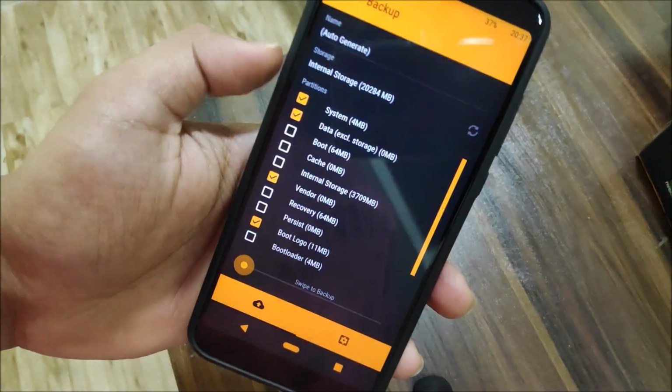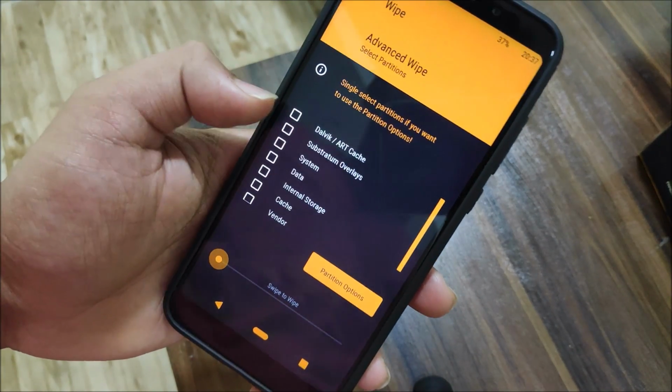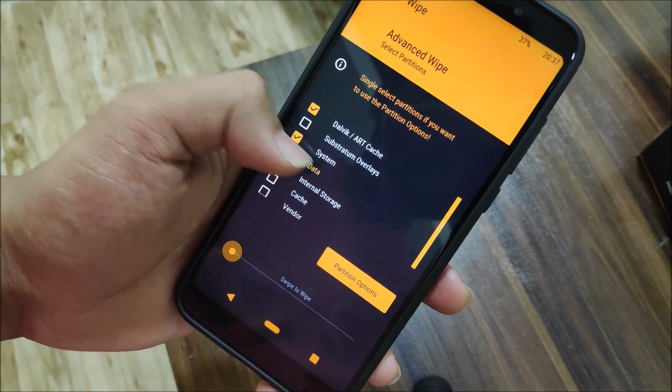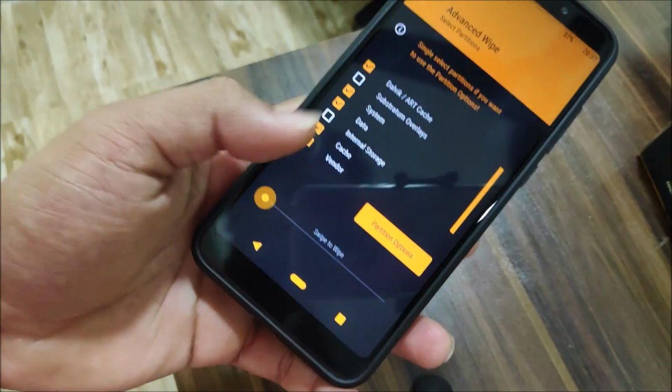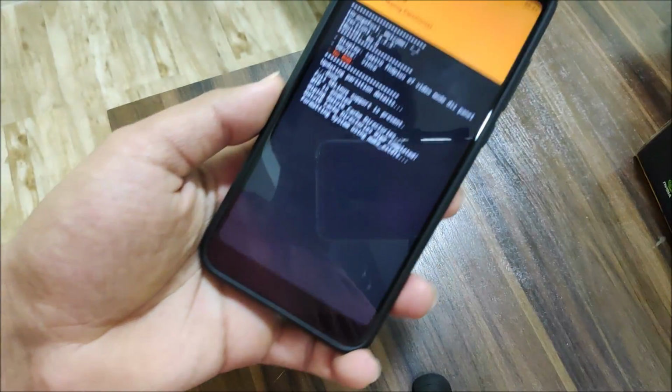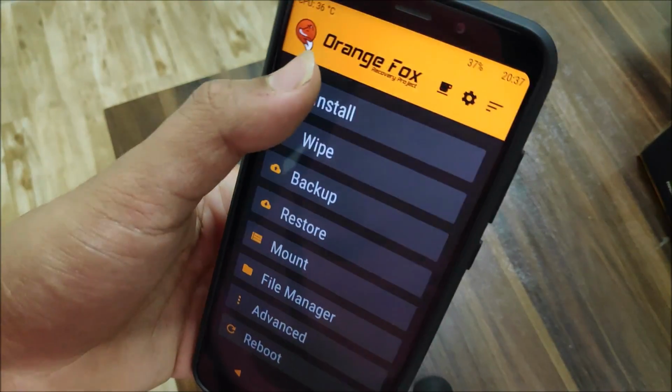Now you have to go to backup first and back up your whole ROM, then go to wipe, advanced wipe, Dalvik, system, data, cache and vendor. These are the 5 partitions you have to wipe. Now go back, go to install.